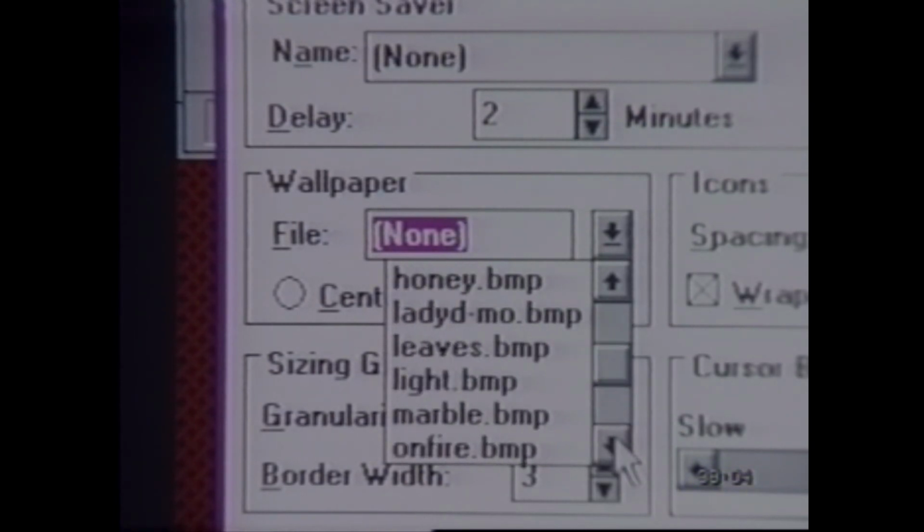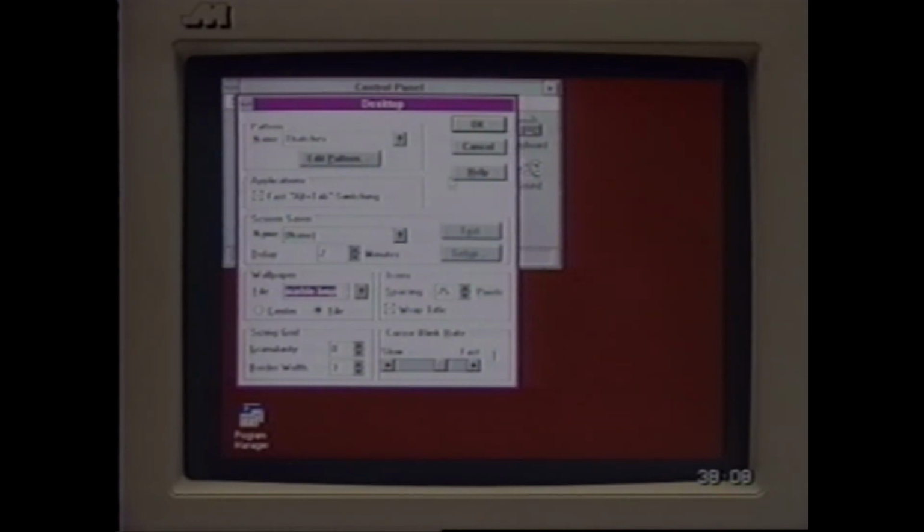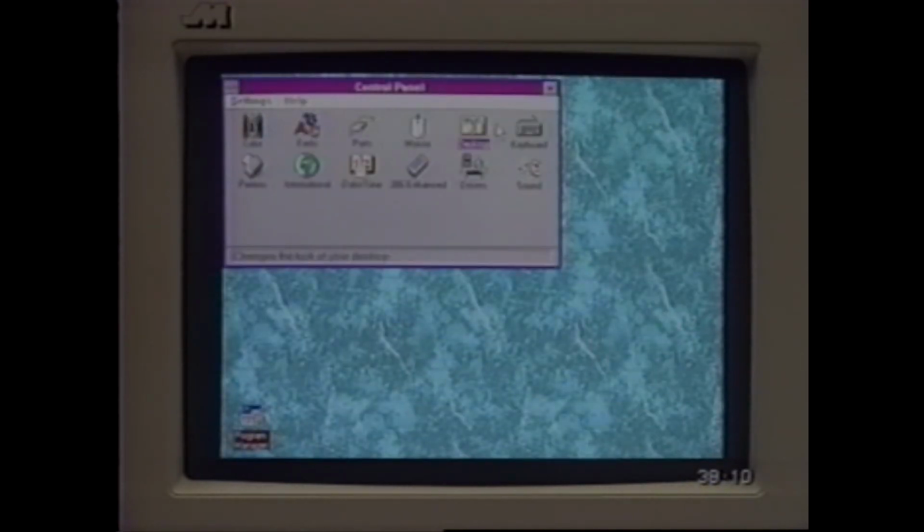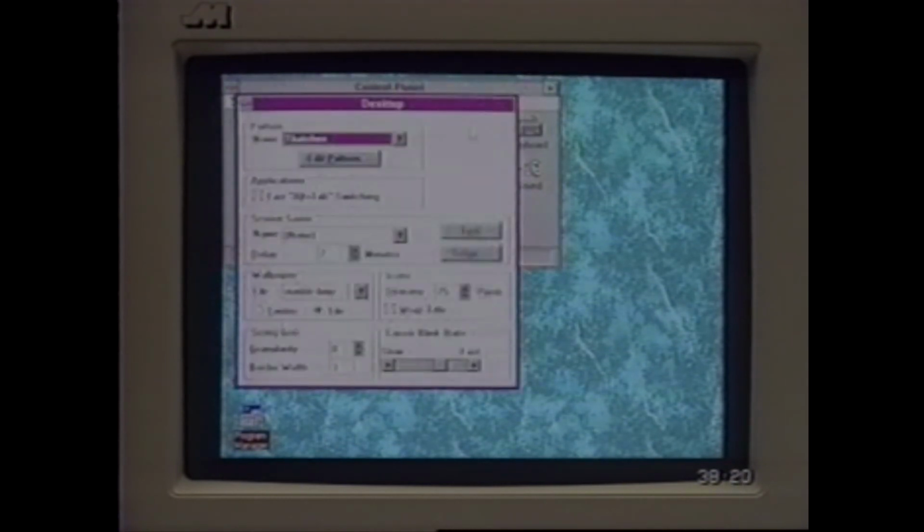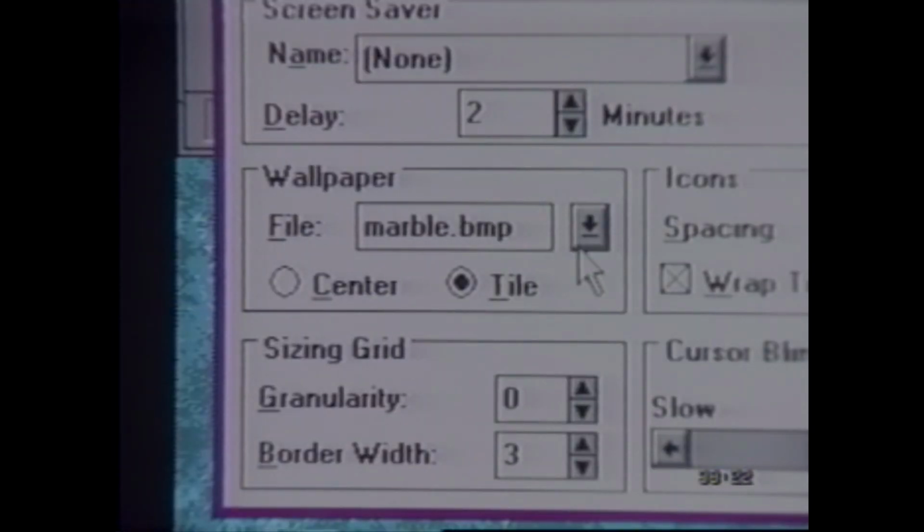First, we'll select a simple wallpaper design, marble. When we click on OK, the desktop pattern is replaced by the wallpaper. Notice that the wallpaper is not affected by our color choices. Now we'll select a more colorful background. We open the desktop dialog box again. We display the wallpaper list.